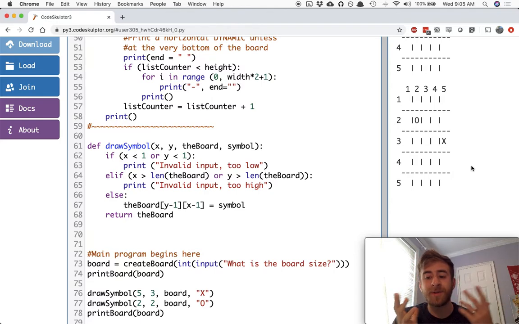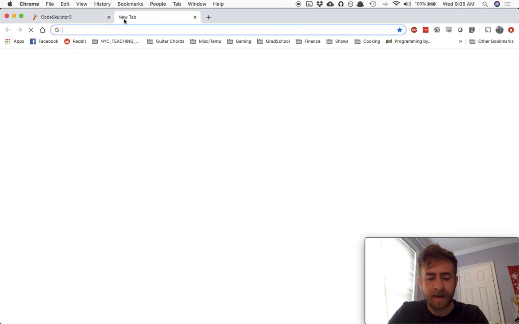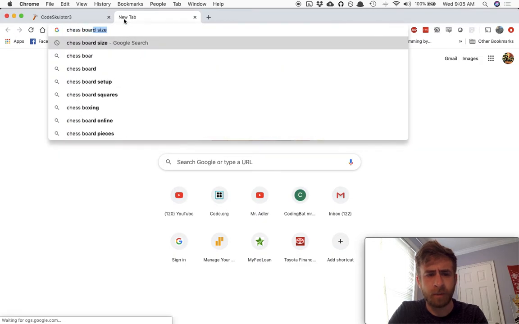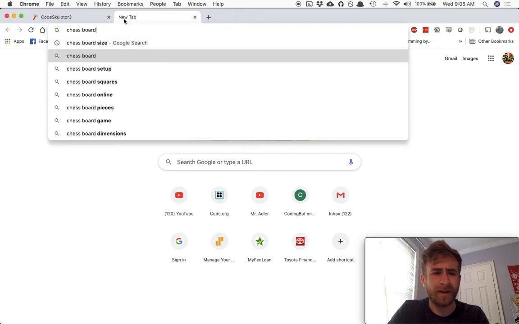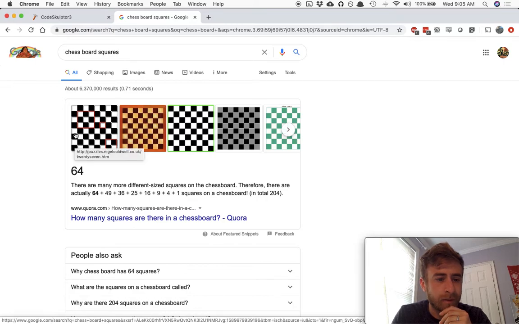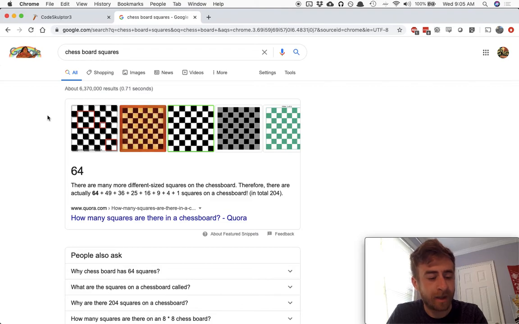But then here's where I really got the idea that I wanted to use draw symbol, because making only draw X and draw O functions really limits this program to being just a tic-tac-toe program. But we can do so much more with this. So I'm just going to check super quick, because I'm not sure about this. Chessboard squares. How many squares are on a chessboard? 64. So that means it's 8x8, right? 1, 2, 3, 4, 5, 6, 7. Yeah. All right. Chessboard is 8x8.